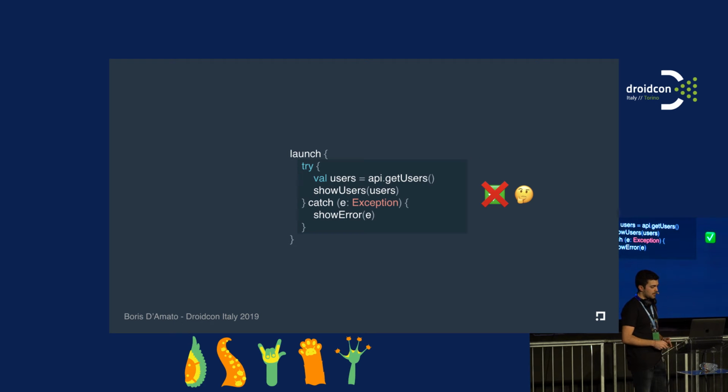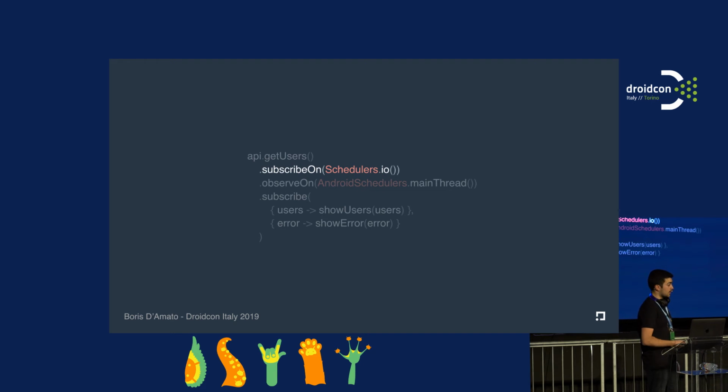At the beginning, this might look right, but actually it's not. It's not, because if we go back to our RxJava implementation, you might remember that we were actually switching the thread where the network call was happening, and we were explicitly saying that this needed to happen in the Schedulers.io thread pool. So how can we do the same using coroutines?